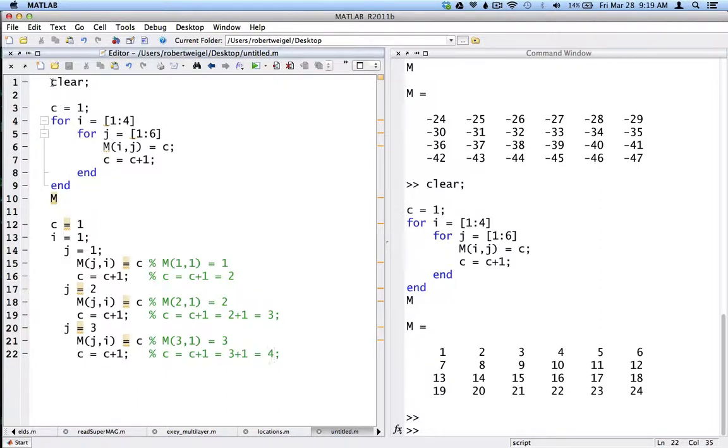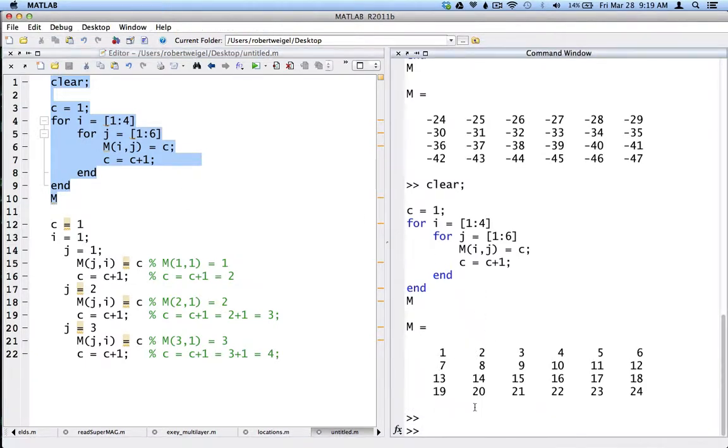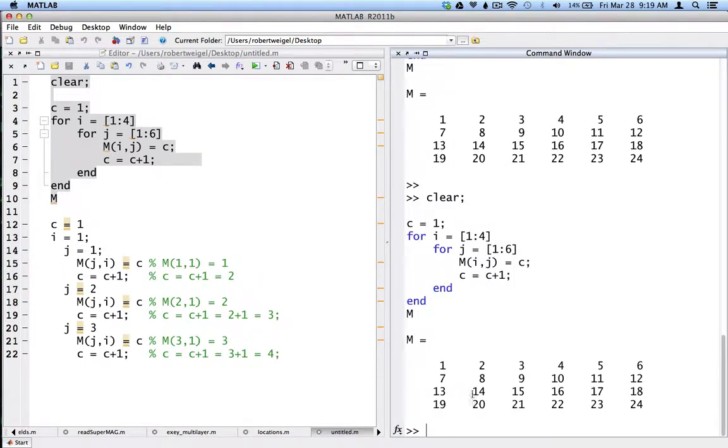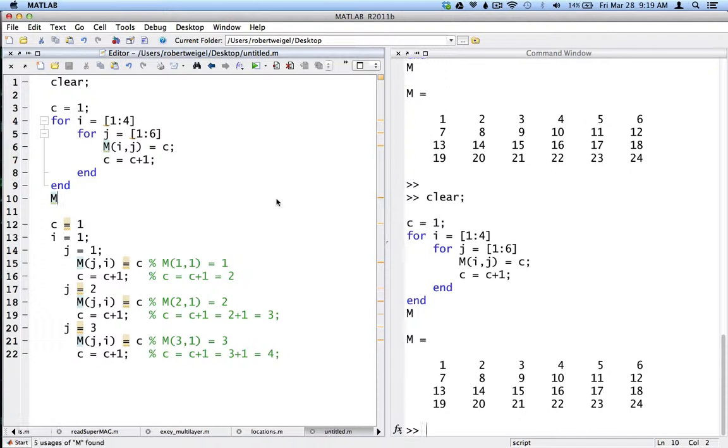So let's execute that and make sure we're getting the right pattern. And again, we wanted to have 1, 2, 3, 4, 5, 6, 7, 8. And that didn't work. And the reason is that I forgot to make the change up here. So it's m of j comma i. So this is the one that should give the correct answer. And again, you always check.